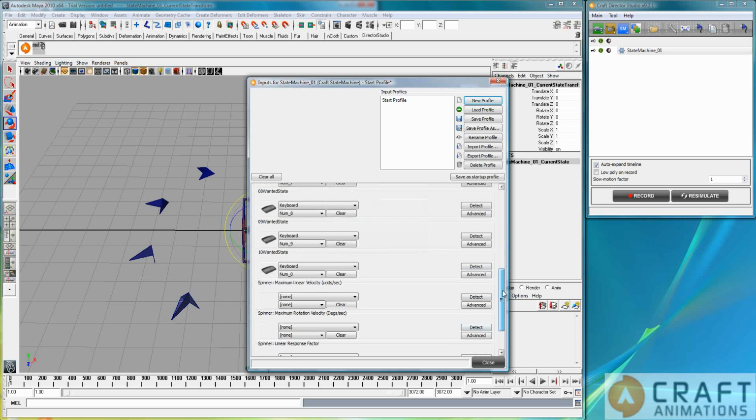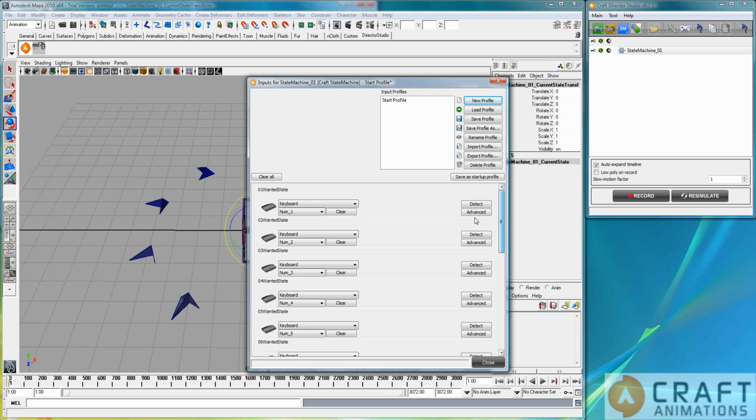Okay, so now we have all 10 states mapped here, and what I want to do now is to press save a startup profile, because I don't want to do this every time I create an instance of the state machine. So next time it will automatically be mapped this way.